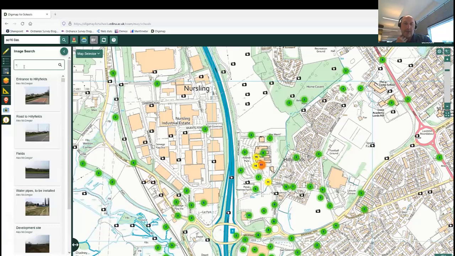Now, Geograph is a crowdsourced image library whereby 3 guys wanted to create an image library based on Ordnance Survey grid square. And if you were the first one to put an image up for that grid square, you owned it. Now, we started sponsoring them about 15 years ago when they had 100,000 images. Now they've got almost 7 million images of the UK. And you can explore those using Digimap for Schools.